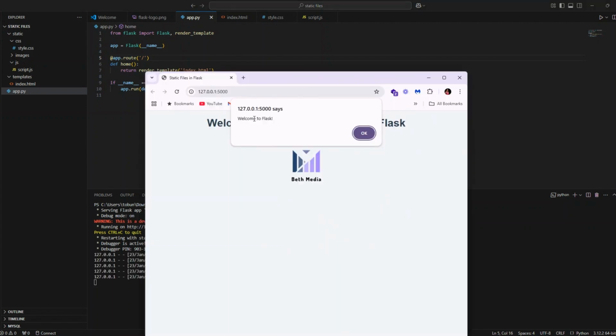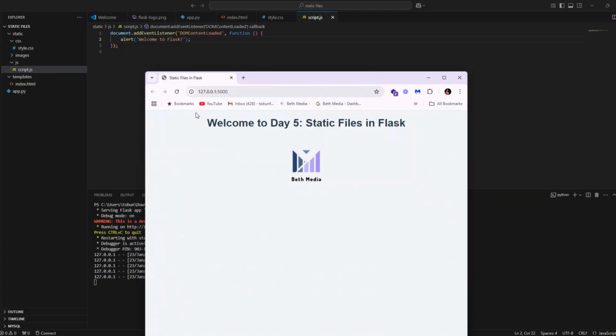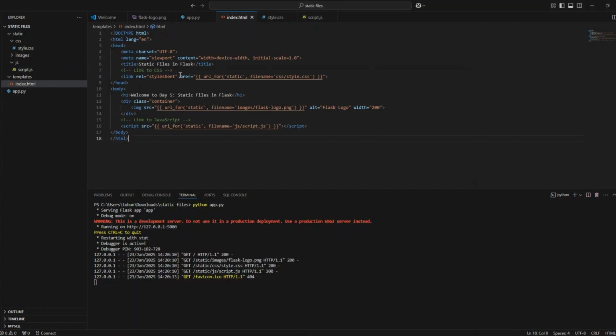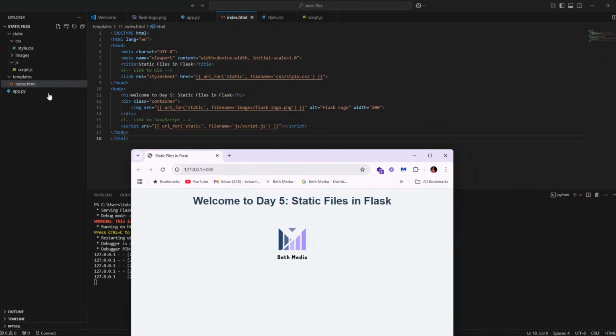So you see we have our alert, which was what we set in the script.js. So you see welcome to Flask. This is our alert that shows us the welcome to Flask. And then the other things, if I click OK, you can see welcome to day 5 of the static files in Flask. That's what we have in our index.html. And then we have our image that we're able to get from our image file in our image folder. And you see the styles, you see that the image is in the center, you see the text that's in the center. That's what we're able to get from our style.css.